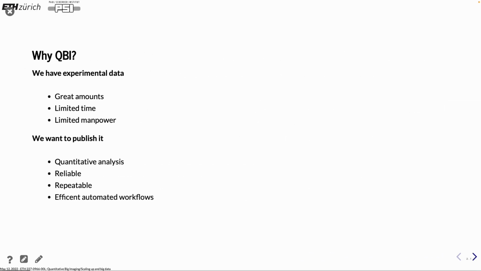So this is just a little quick overview. Why QBI? So quantitative big imaging. We have a great amount of data, limited time and limited manpower, and we want to get the most useful information out of it. That means we want to publish quantitative analysis, making it reliable and repeatable. And for that, we want efficient automated workflows.